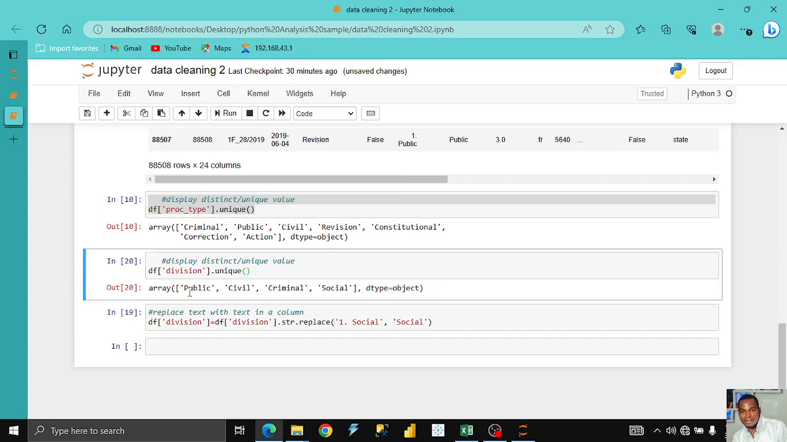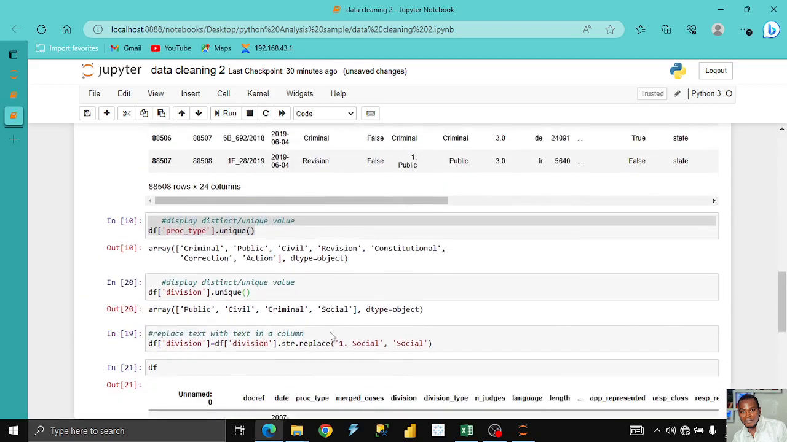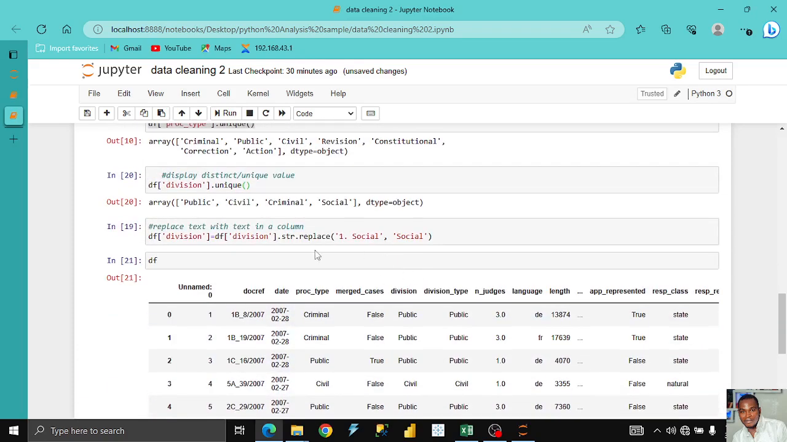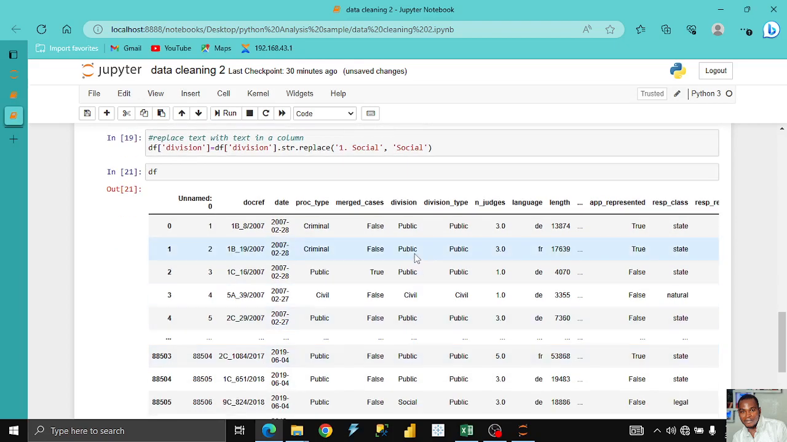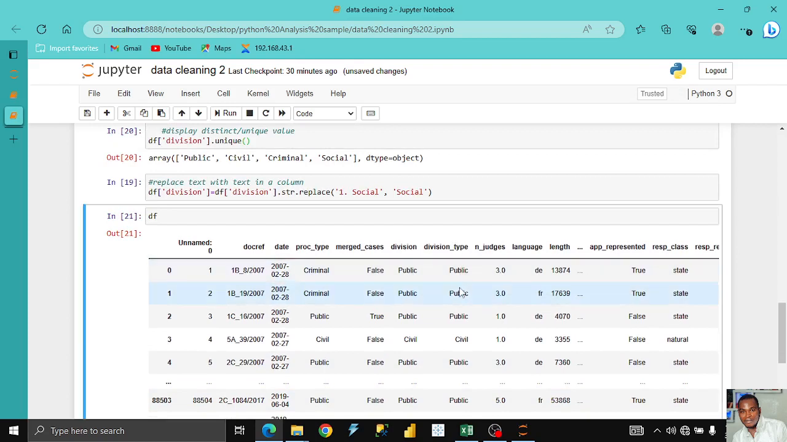Now you see we have public, civil, criminal, and social. It's no longer the same. Let's bring it out, and we are good to go. So this is it now. We have public, we don't have 1, we don't have 2, and all that. So the next thing is we want to see how we work with this.